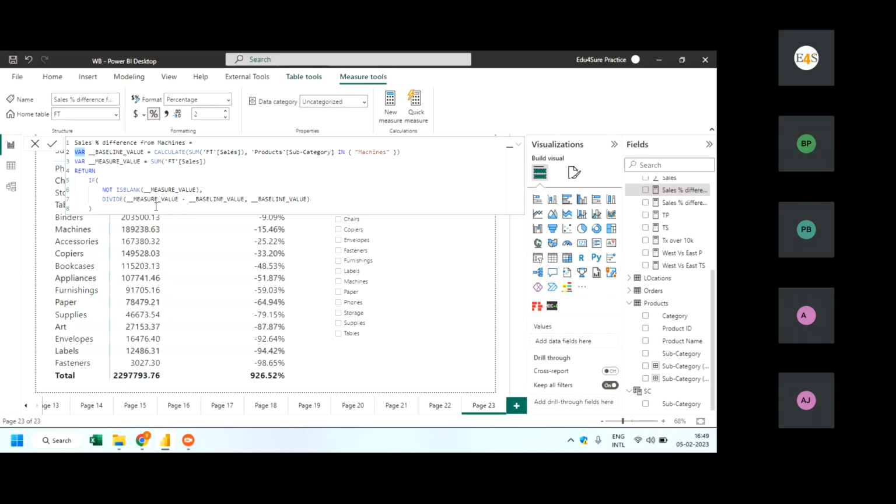Like context transition and evaluation transition. I'm expecting that we will be covering them today, so we will see. As of now, just do whatever I'm teaching. Are you done with this?